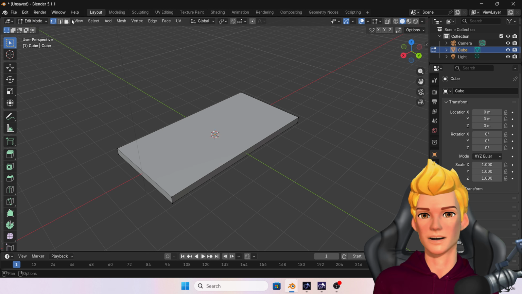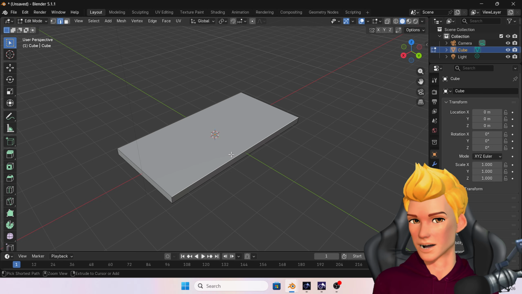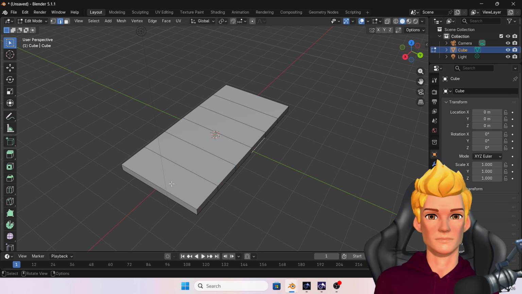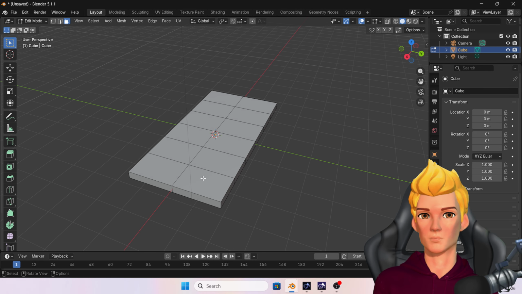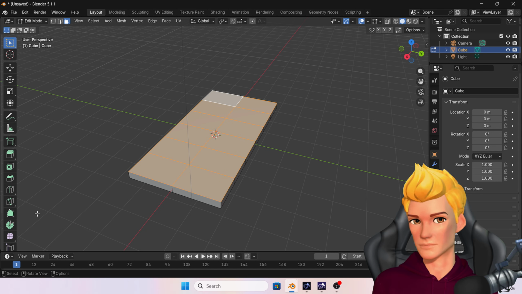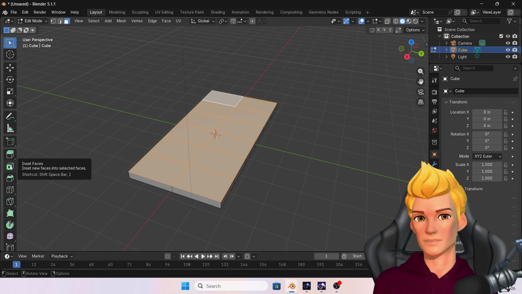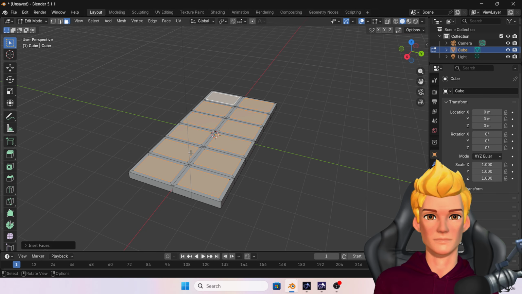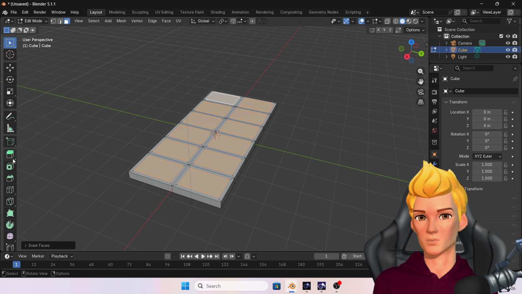Now select the edge and add 5 edge loops. Here also add one edge loop. Now select all these upper faces, inset the faces, then extrude it.